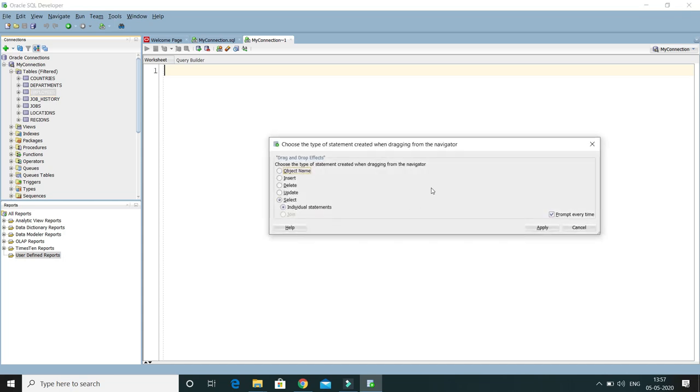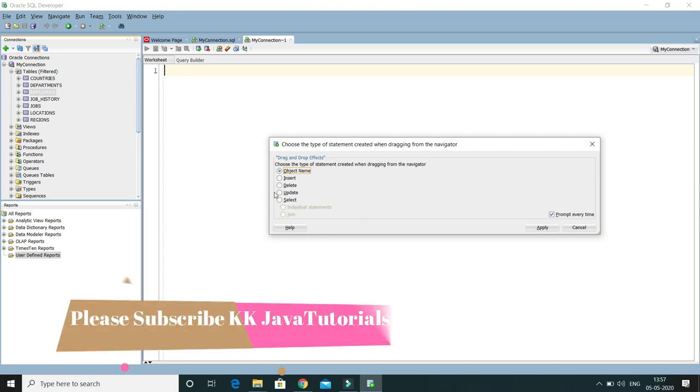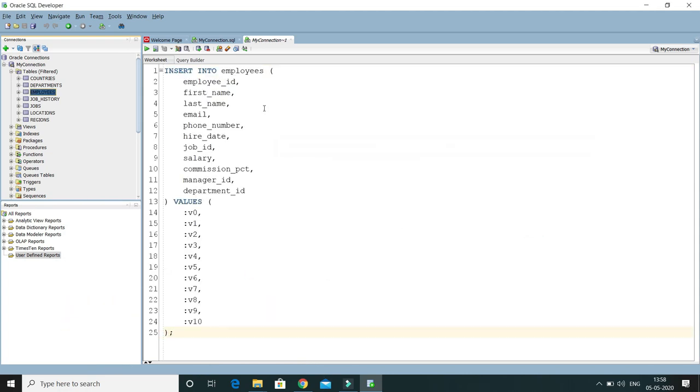And here we can see this kind of pop-up will come. There are some options. First option, object name. If you select object name and click on apply, then this will simply give you the object name, that is nothing but the employees. If you'd like to create an insert statement without writing manually, then select insert and click on apply. Here you can see an insert statement is created. The only thing is you need to substitute this value. This value you will have to provide, right? But this will save your time, right?